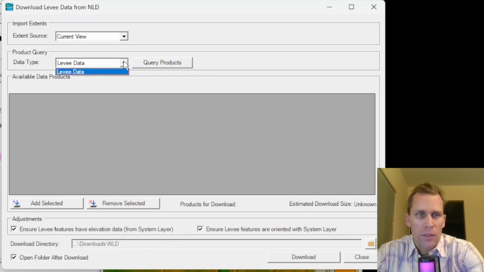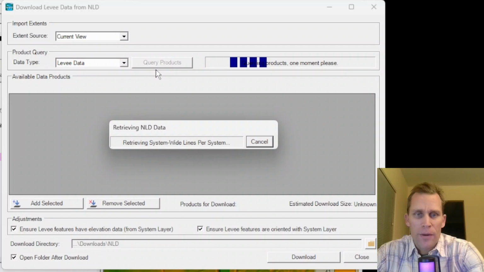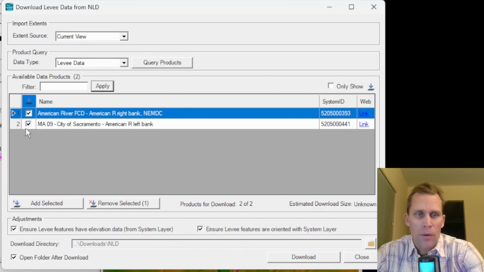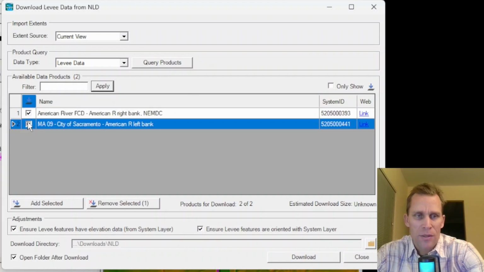And then also levee data. Looks like that's our only option there. So go ahead and click on query products. And it looks like I've got two options here, so I'm going to go ahead and download both of them. Whichever row has check boxes in this column here for the download button, those are the ones that will be downloaded. So we'll click download.